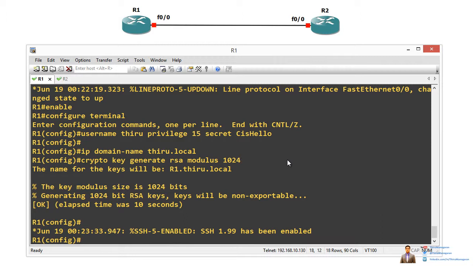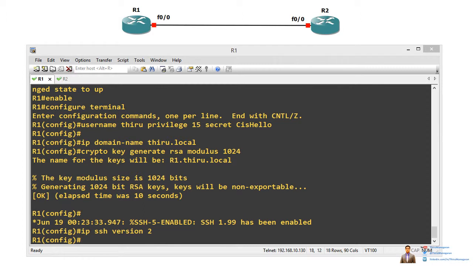By default, SSH enables version 1.99, and it's better to have version 2 for security reasons, because version 1 is not that effective. So we are going to use ip ssh version 2. Then we use login local to tell the router to use the local database with the username that we configured.